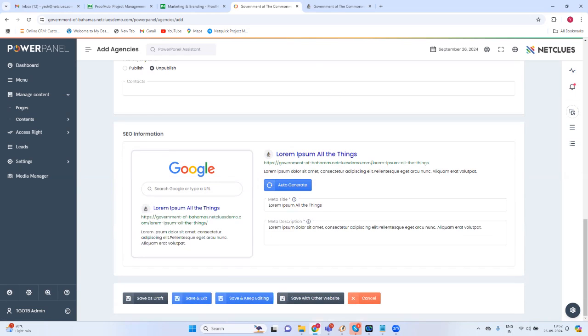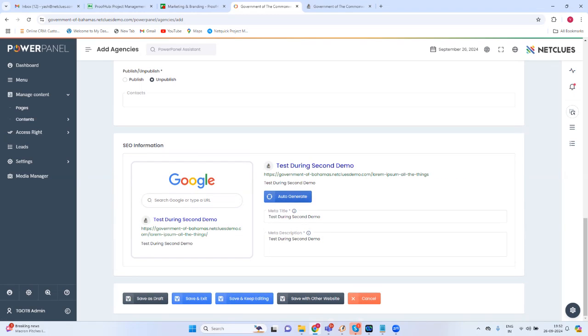Next option is SEO. Okay. When we are creating the Power Panel, our development has been done in a way where all necessary on-page SEO activities are being taken care of. However, let's say you are running a specific marketing campaign and the SEO team provides you an appropriate, specific SEO information. So in that case, there are two options. One, you can automatically generate the SEO information. The second one is you can manually add the meta title and meta description.